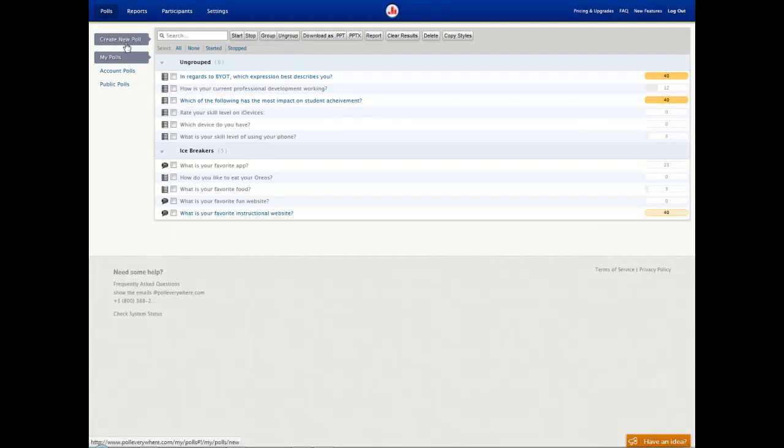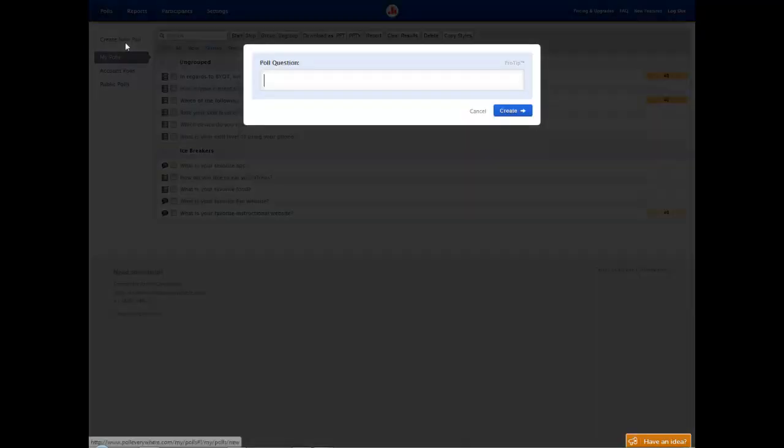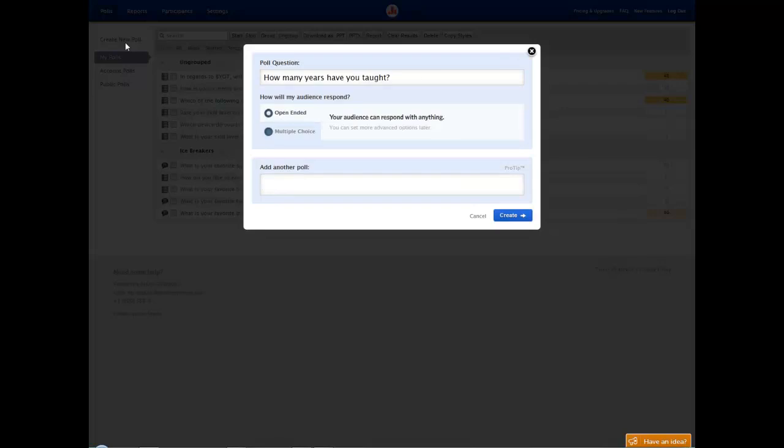the new poll button, and that will allow you to type in your poll question. We'll just type in how many years have you taught as our example question. I can leave it open-ended, but the problem with that is, in this case, I might get somebody who says, 6 years, 8 months, 3 days, or I might get somebody else saying too long. I'd get maybe too many variety of responses.